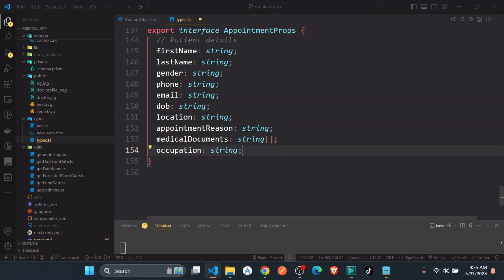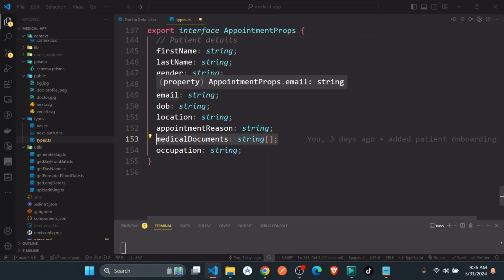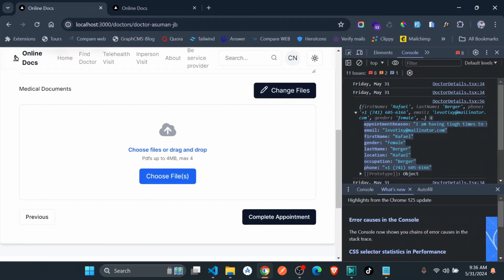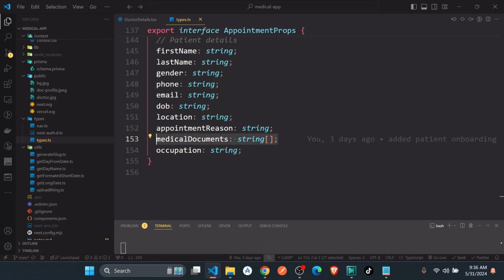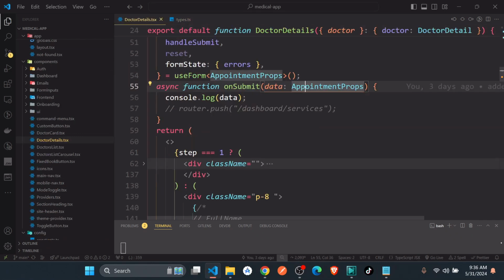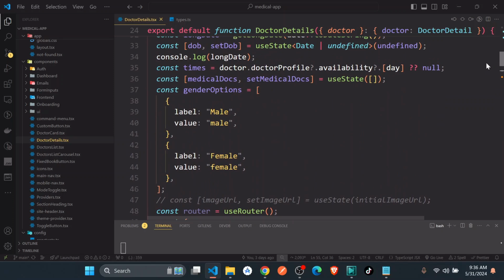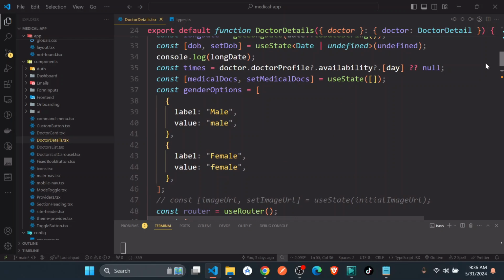Okay, so we still need the medical documents, 1, 2, 3, 4, 5. We also need date of birth. I don't know why date of birth is not included. Let me see. So previously, we have date of birth. Apparently, we need to add it. I don't know if it is being monitored from state. I think, yeah, like date of birth.